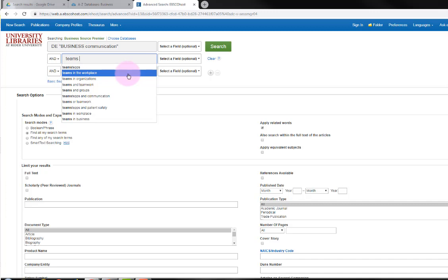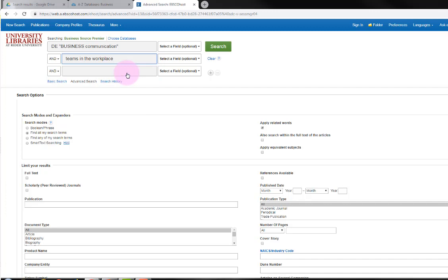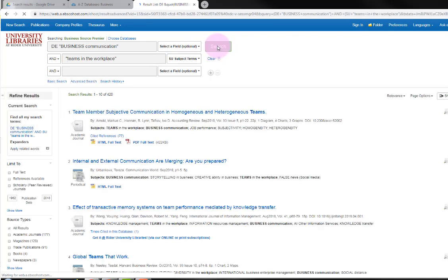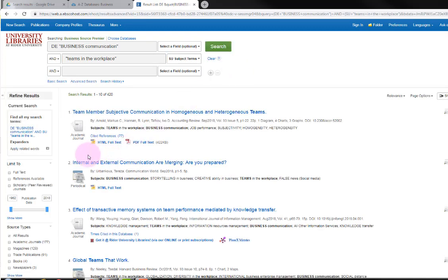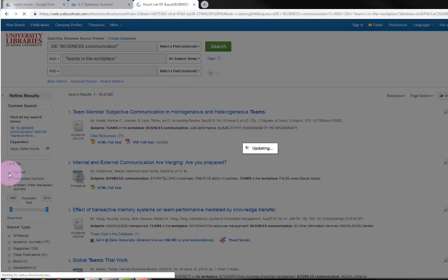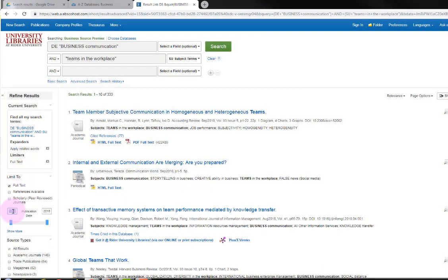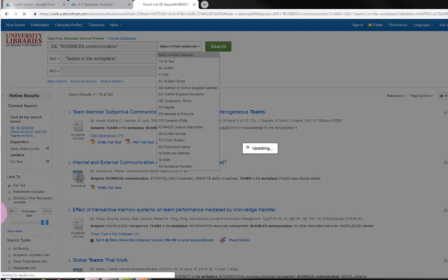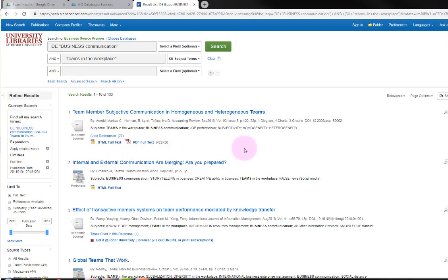However, I will warn you that these are not made by librarians, they're made by other users in the database. So they're not always going to be the subject terms you're looking for. But we saw this was one, so we can go ahead and search for business communication and teams in the workplace. And now we have 420 articles. I'll limit to full text and change my dates to more recent. And now I have 133 articles. So I just feel like that's a more focused article set.